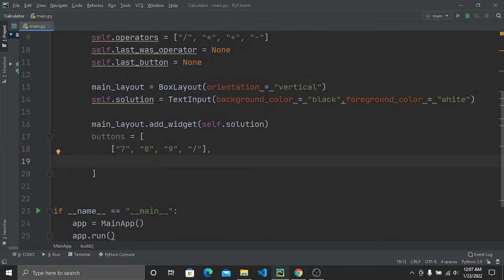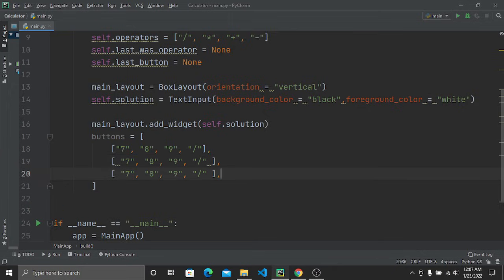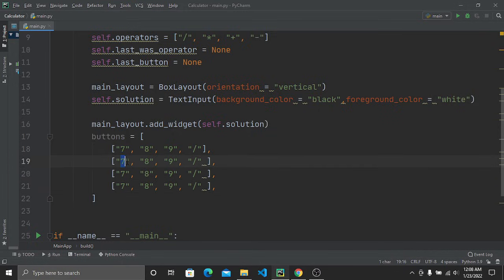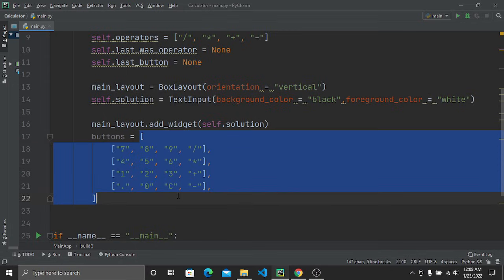So the second line will be the same. Just copy this one and then paste it here. That's it. Now this one will be 4, 5, 6, 1, 2, 3. It will be decimal point, 0, and C. Now let's change the operator also. It will be multiplication, addition, and subtraction. Okay guys, inside our buttons variable we have added all the buttons.